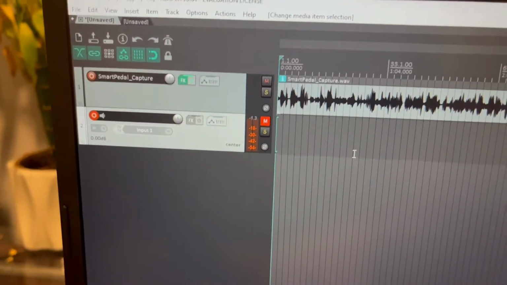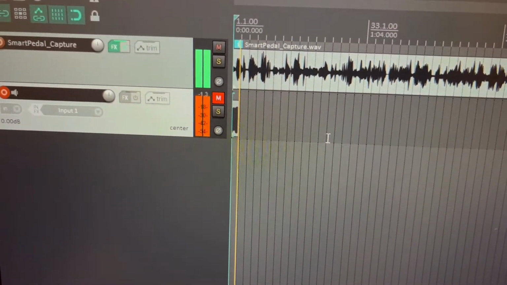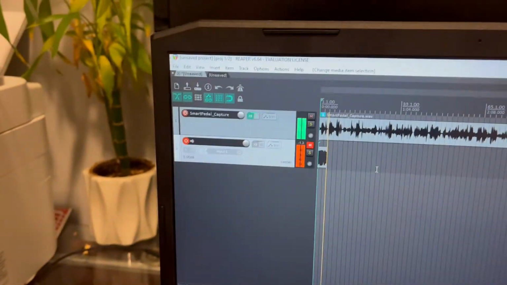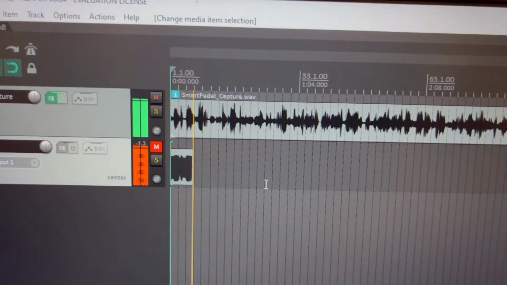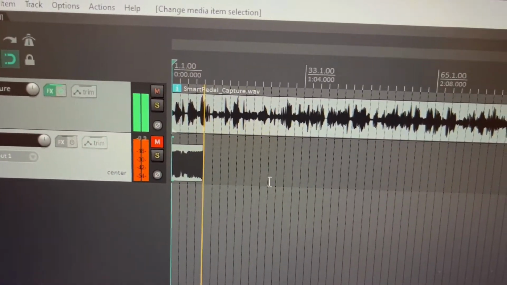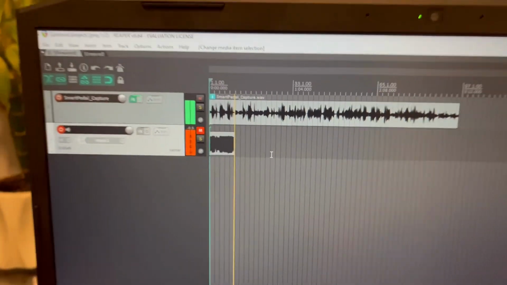So I'm just going to hit record, and you can see that signal. It is being recorded from the FatBoost pedal from our input capture wave file, and this will take 3 minutes to record.